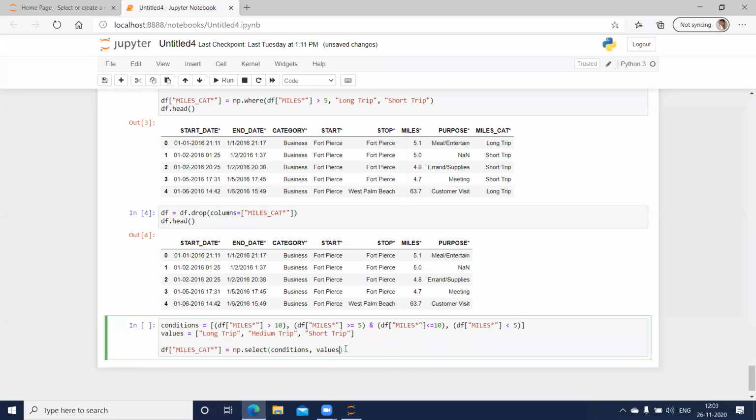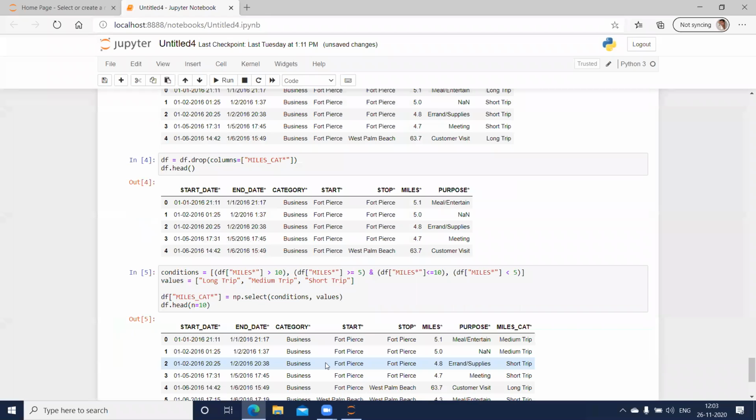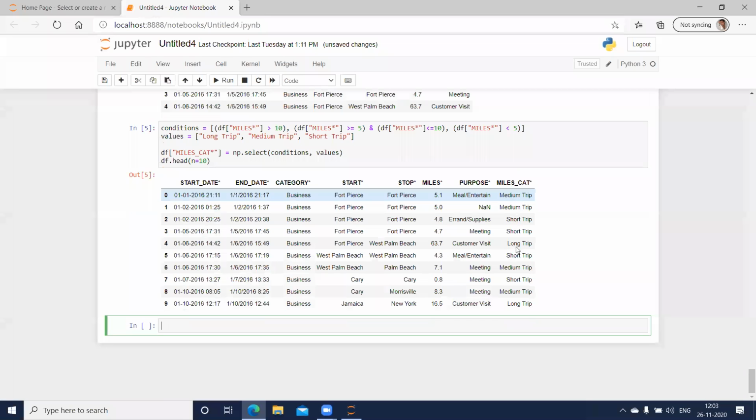Okay, and now what I'll do after this is I'll just display a few records. This time I'm passing n equal to 10, so I'll display the first 10 records. I hope it works. Fine. There it is. So here you can see medium trip, short trip, long trip has been added properly, and this is my new column altogether. Clear? I hope there is no doubt about it.